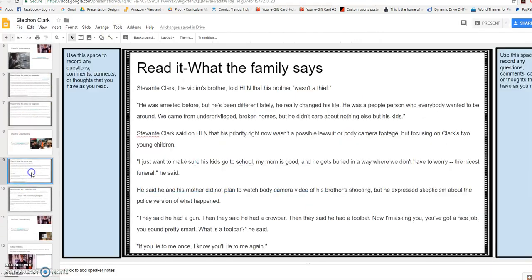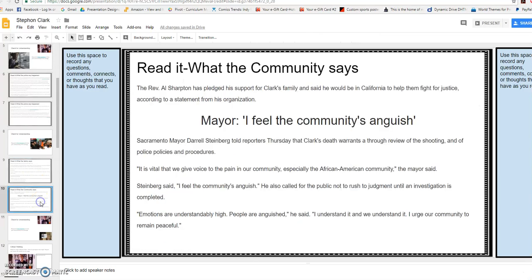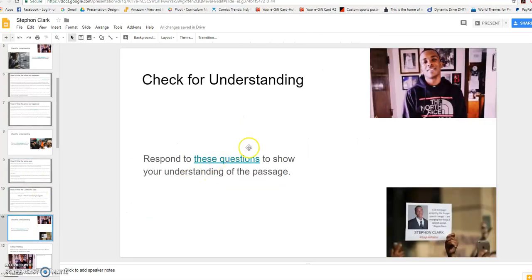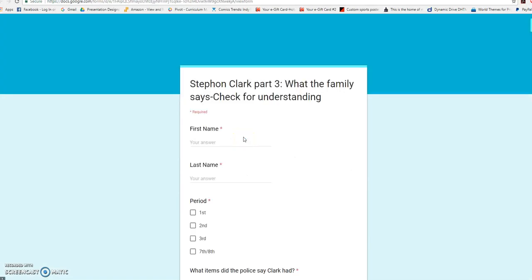And then we're going to read what the family says. So you'll read this, and then I have another check for understanding so that I can make sure that you get the gist of the text. These questions are not hard. The answers are right there in the text. These are what would be considered level 1 and level 2 questions. So you are welcome to always go back into the text and look for the answers.